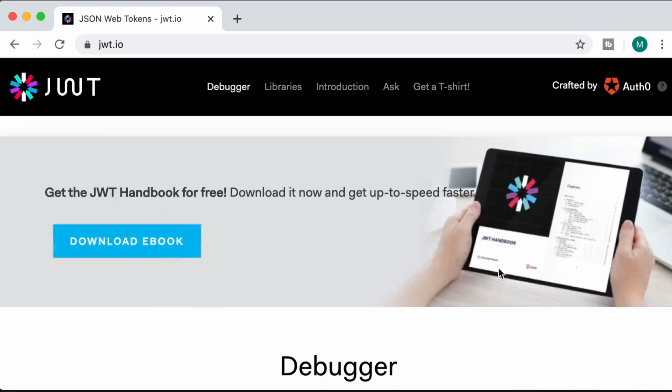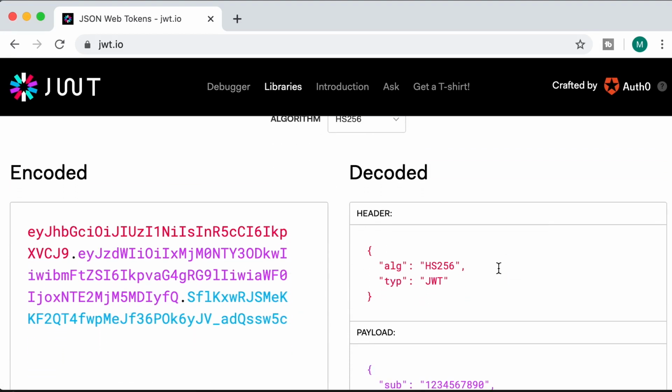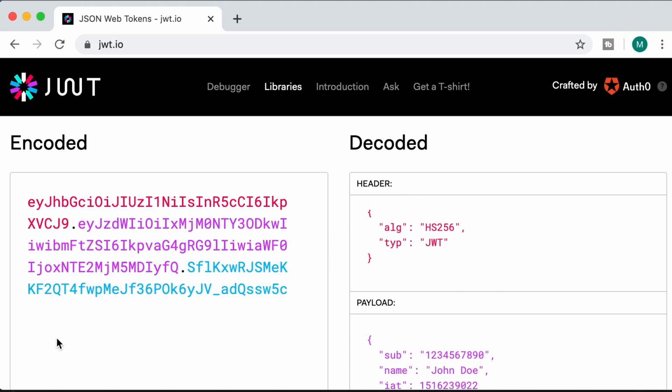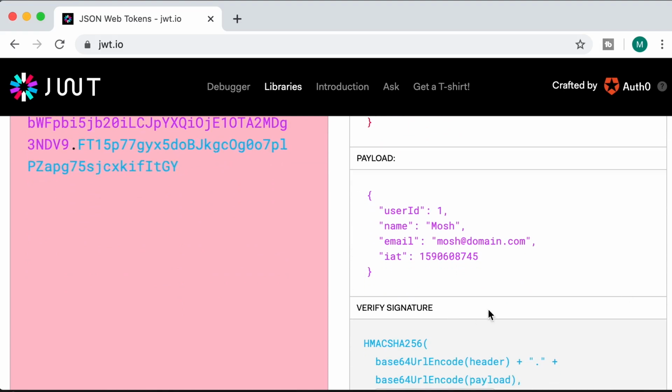So over here, we have a debugger for debugging a JSON Web Token. On the left side, you can see a JSON Web Token in the encoded format. And on the right side, you can see what it looks like when it's decoded. So let's delete what we have here and paste our authentication token. Here we have 3 sections: a header, a payload, and a signature.